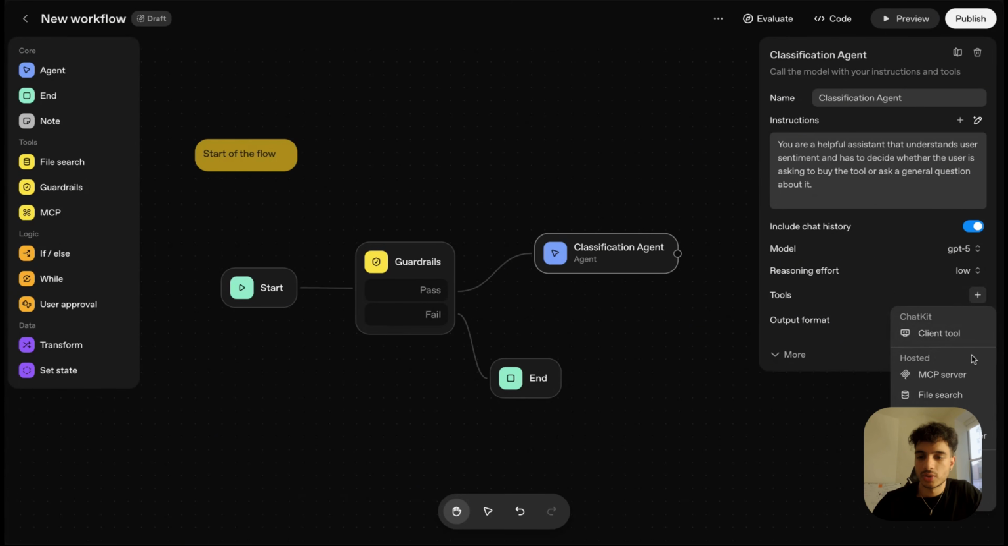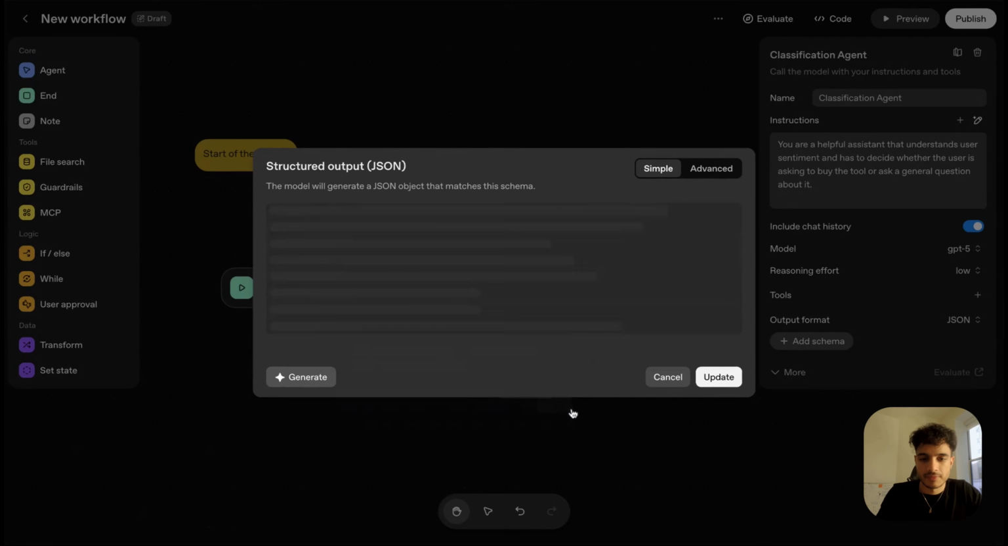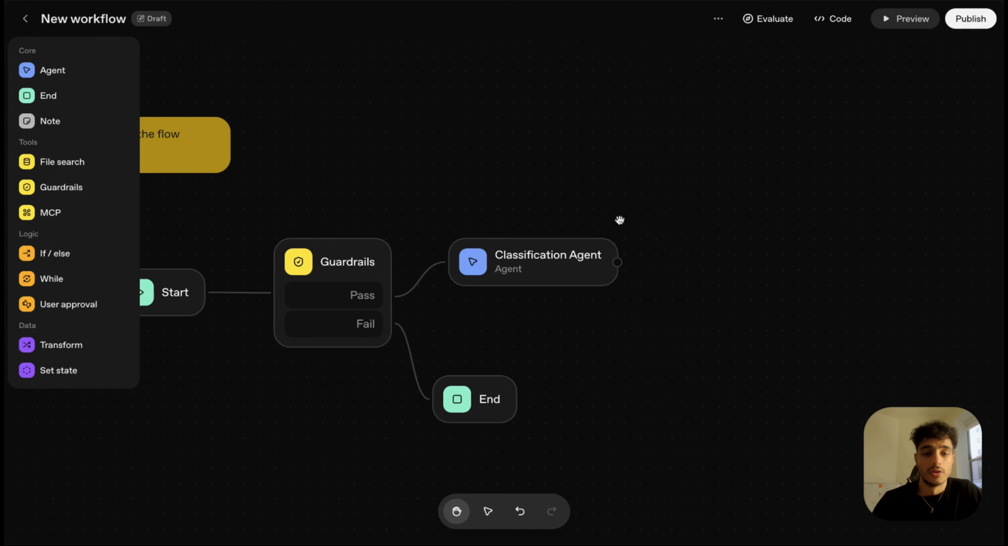Now, for tools, we actually don't need any tools for now. Output format, we do JSON. We add the schema, and we add the property, but we just do generate. We want the model to tell if the user is trying to buy credits. Create. So you have the intent: general question, buy credits. We'll update that.